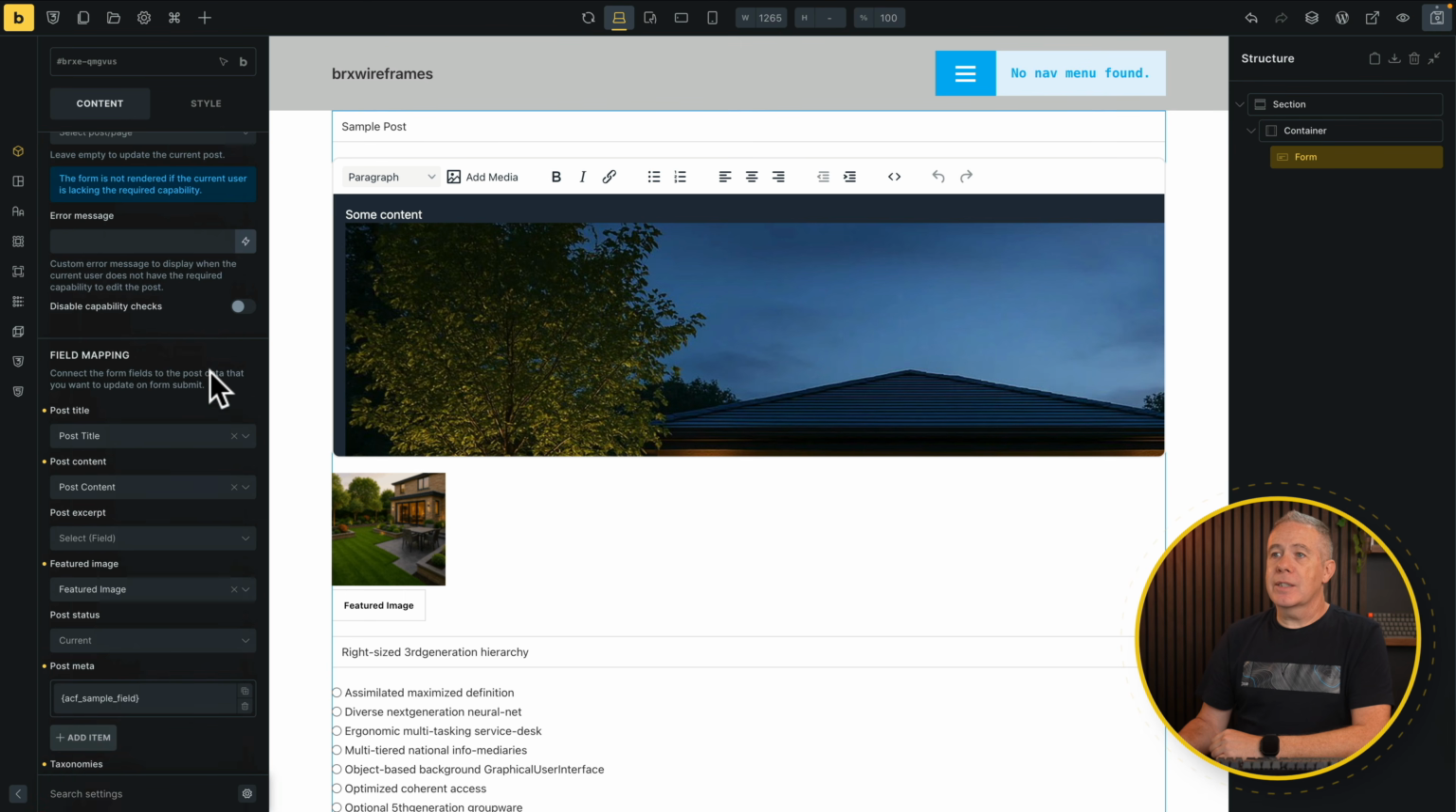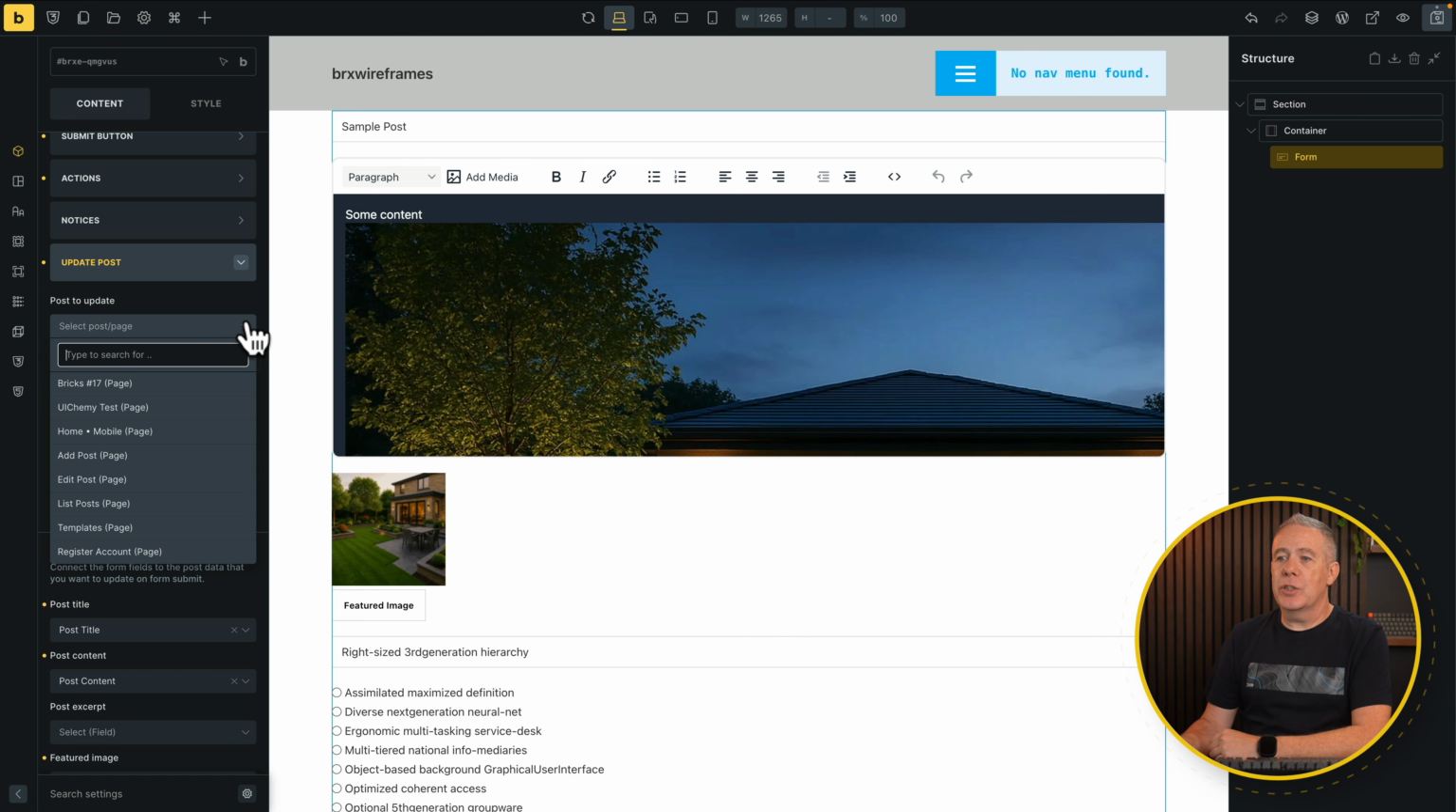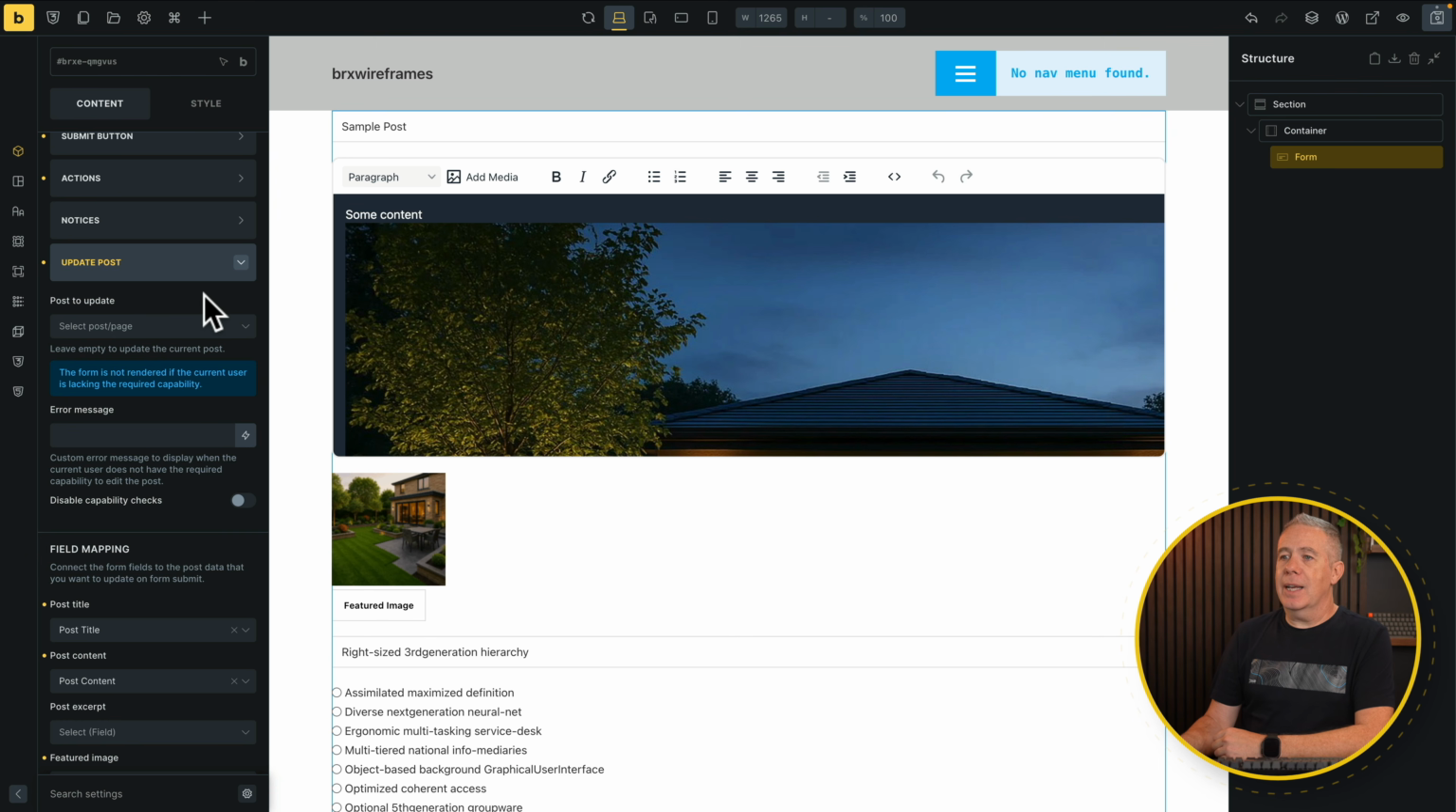So everything else is exactly the same. What we're saying here is that we want to update. So you can see post to update. You can leave this select post or page, and that'll kind of use it dynamically. If you want to set this to a specific post or page, you can do inside here. I'm not too sure that I see the benefit of having this where you can select a specific page, but again, I could be talking rubbish on how this works. Let's just leave that as it is.